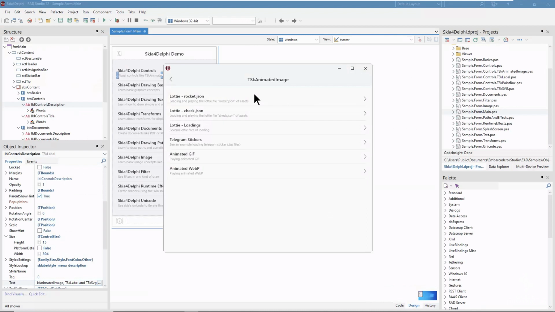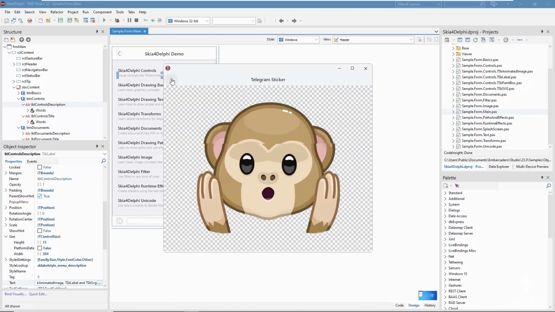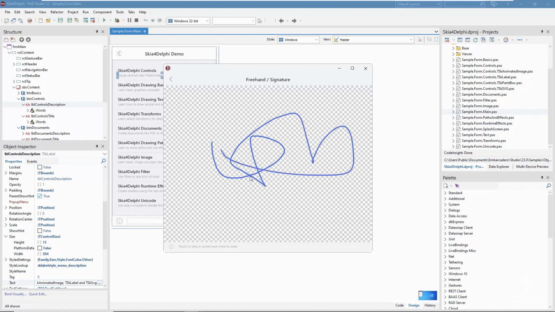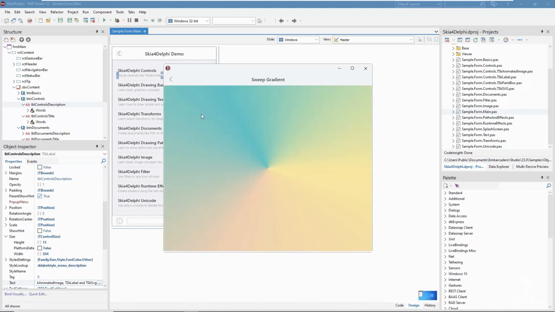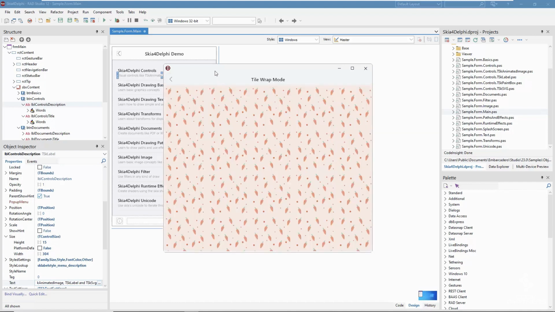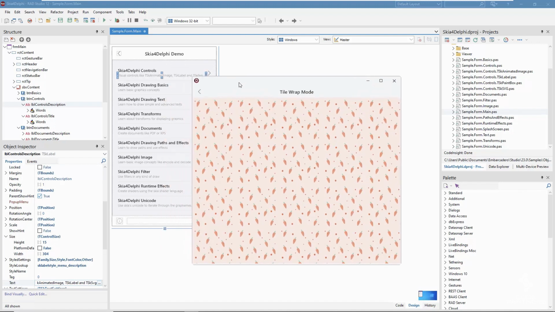Let me show an actual example of some of the additional controls beside the label that I was displaying earlier. The animated image control can display animations in a number of formats. You can see Lottie, you can see Telegram stickers, you can see animated GIF, and animated WebP. The paint box allows you to do freehand painting and allows you to display very advanced graphics, including, for example, gradients. And the SVG, as the name implies, allows you to display SVG images.